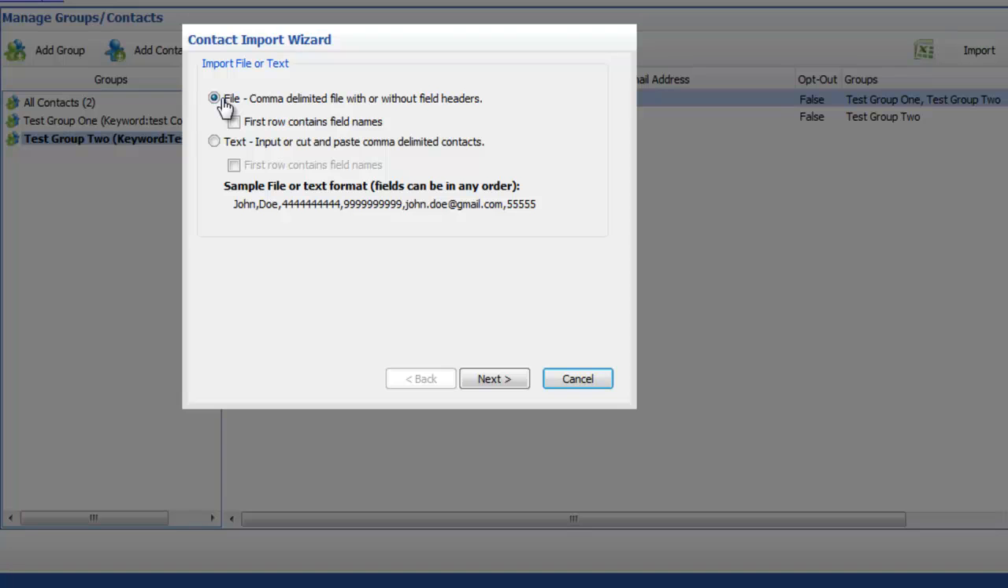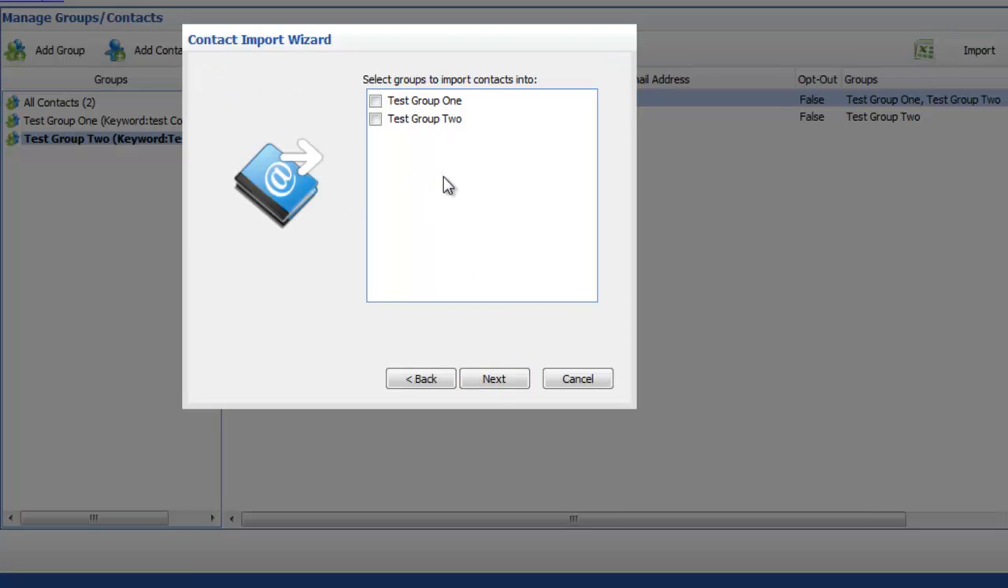This is where you can import a file of your contacts, or if you want to cut and paste your contacts, you can do that as well. I'm going to select File, and my test file has the column names in the first row, so I'm going to check that box. I'm going to click Next. This is where you can specify what groups you want these contacts to go into. I'm going to select Test Group 2.